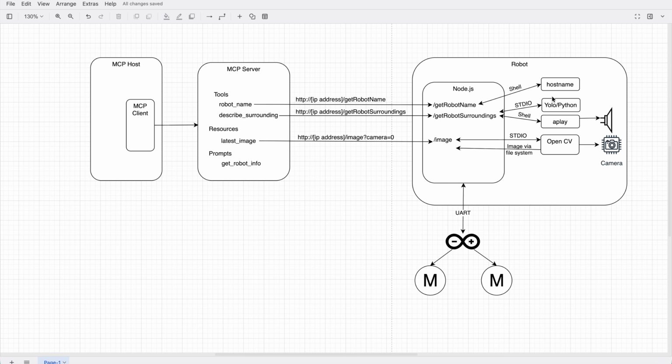So running on the robot, there's a neural net for object detection, YOLO, running in Python. And that also, if you heard the robot say what it had seen, is kicking off something in the shell, namely a play, and that then talks via the hardware.